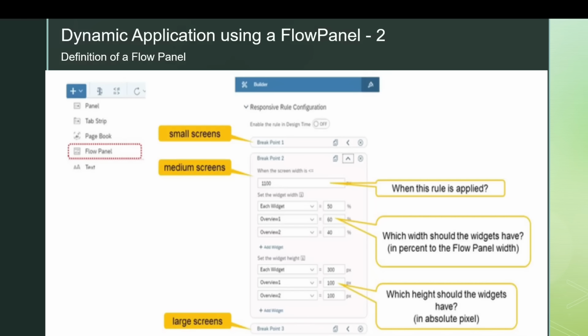Each widget will have 50%. For example, if overview 1 widget has 60%, another will have 40% of the screen size. We can configure the height of the widget very easily by giving the percentage accordingly. So let's move on.